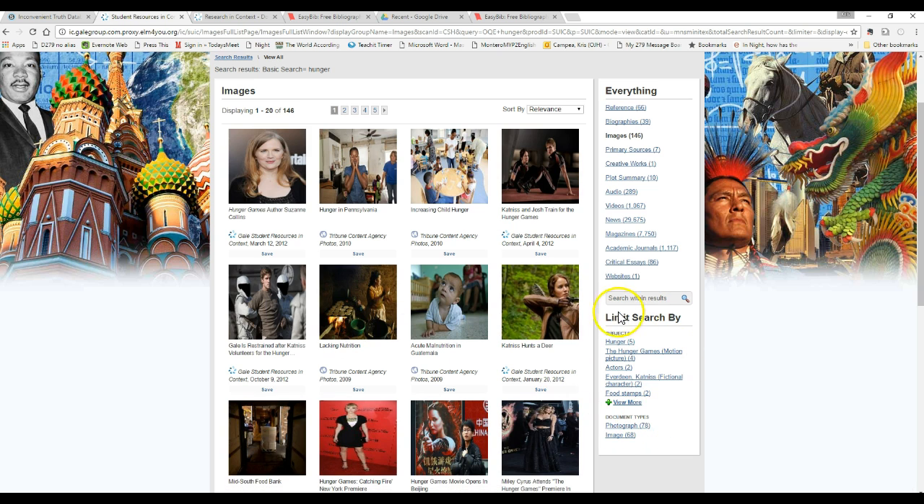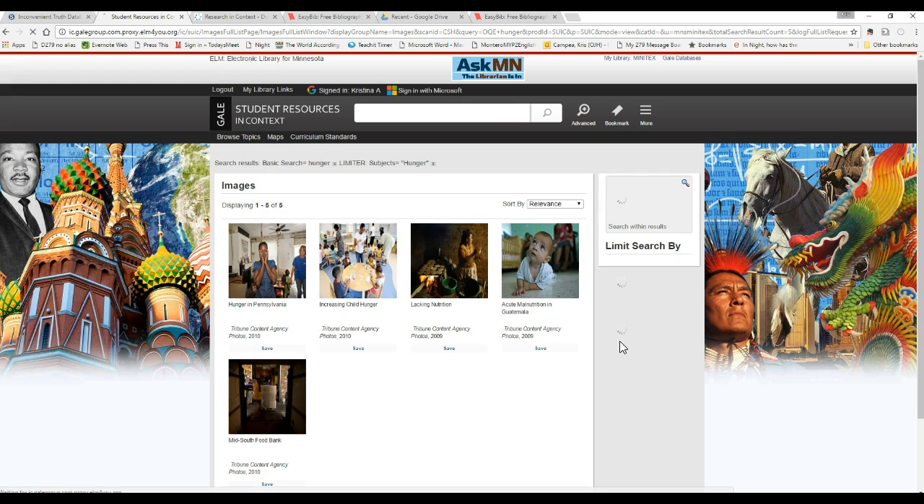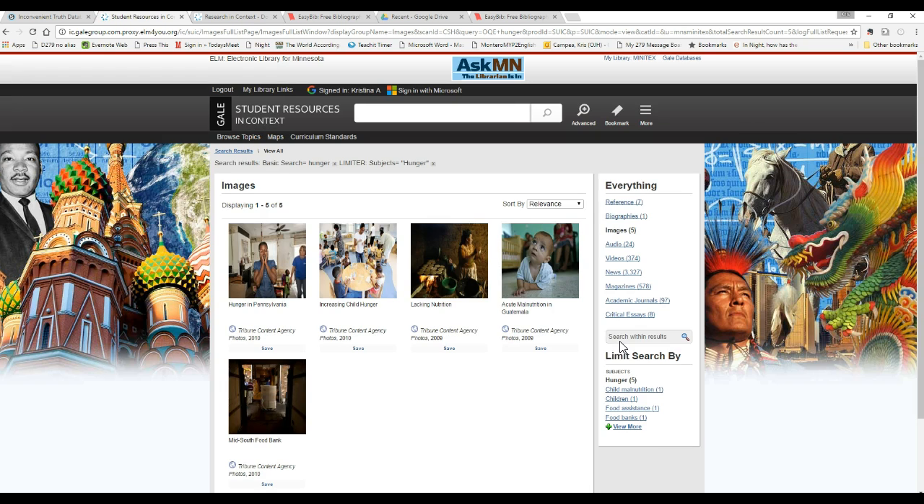I also have down here to limit my search by, and I could go just with hunger, and if I just click hunger, it takes all of those Hunger Games things out, and you can see that these are the pictures that I have left. So I'm going to use this image right here about increasing child hunger.